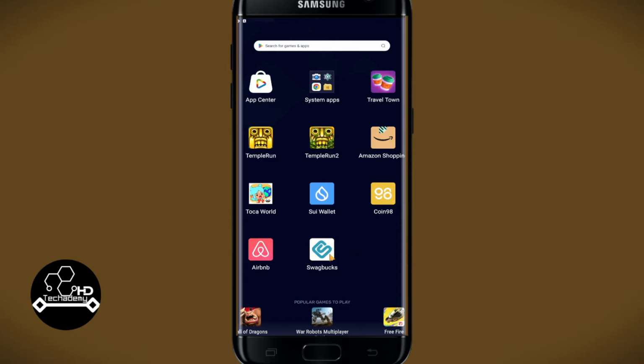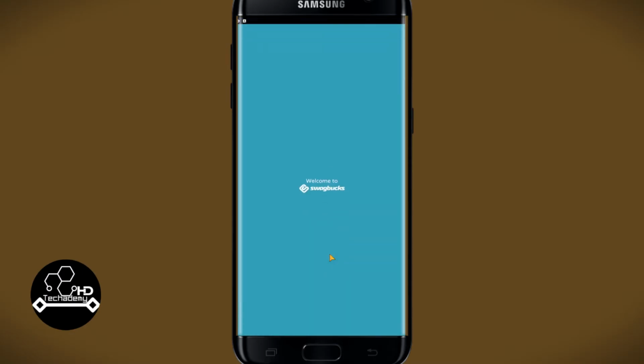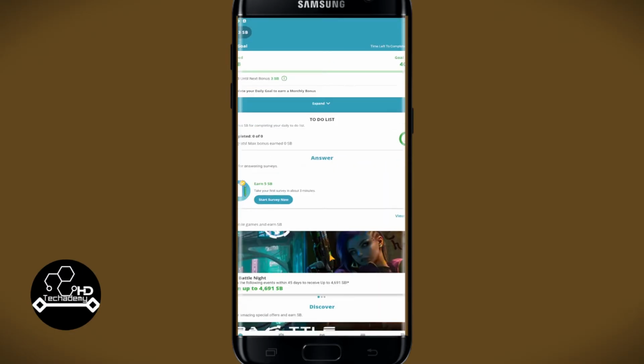First of all, open up the Swagbucks application on your device. And if you haven't logged into your account already, proceed forward with your email address and your password or your Google account. After logging in, you will be taken into the home page.